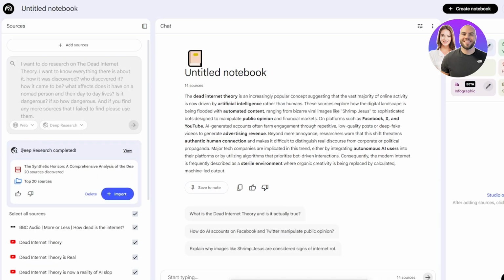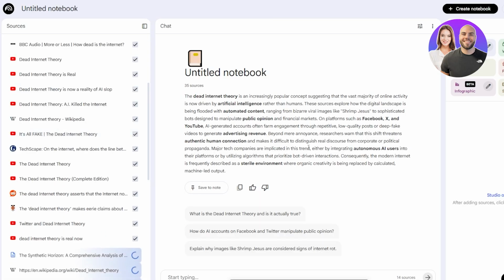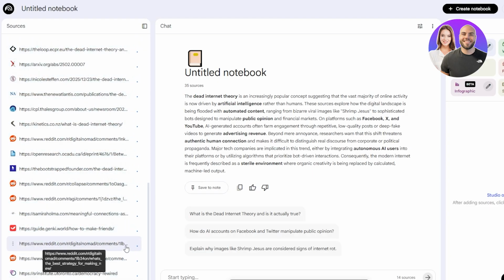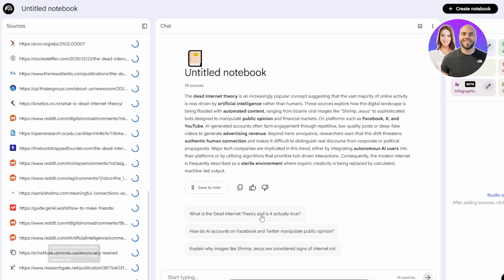All right, so it's done everything. Deep research is completed and we can import everything. It has 20 sources. That's the name of this one: The Synthetic Horizon, a comprehensive analysis of the dead internet theory, algorithmic curation, and the erosion of the digital public sphere. Pretty cool. We can go ahead and import it into our notebook, and you can see right here all the links that it found. It's importing them. If some of them are not good, it'll automatically delete them.